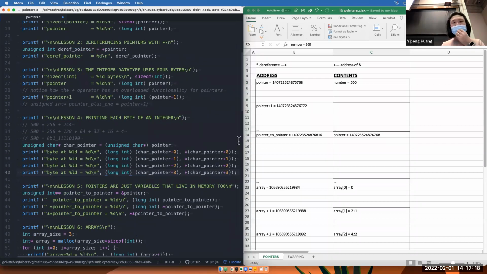Okay, so what we did next was, I told you that number is stored as an integer type. It's 4 bytes. And these 4 bytes, well, how is it using these 4 bytes, right? Can we somehow look at each of the values of those 4 bytes? Well, first of all, why is it being stored in 4 bytes?